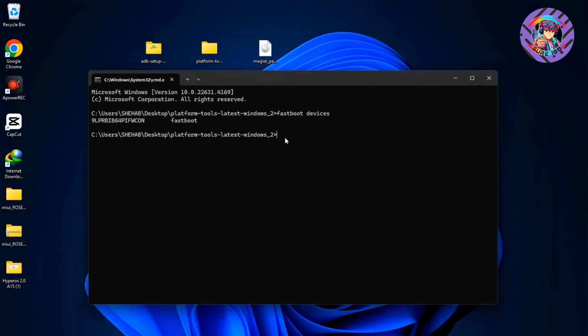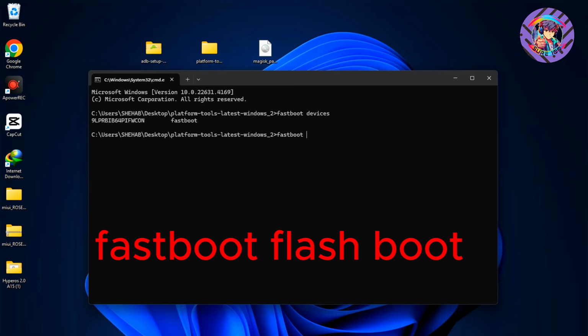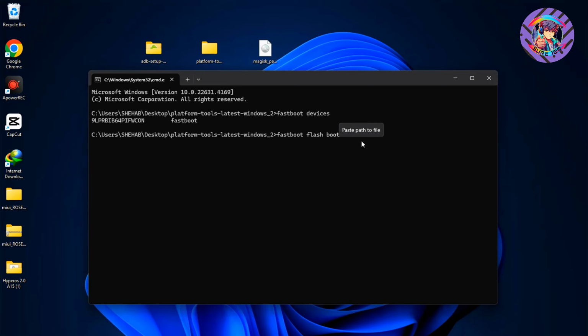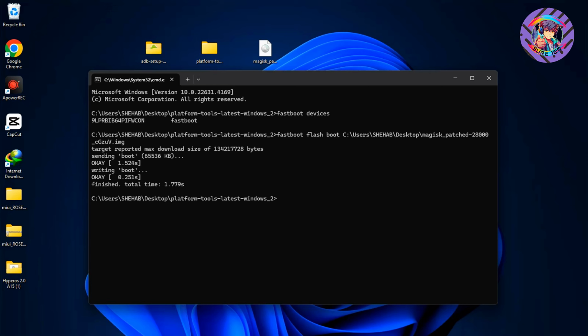Now type fastboot flash boot, and drag and drop the file here and hit enter. Now your phone rooting process will start.